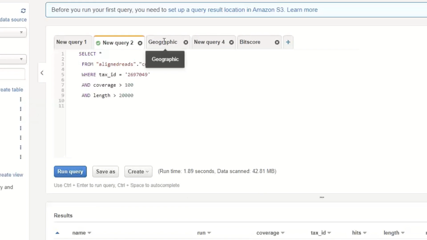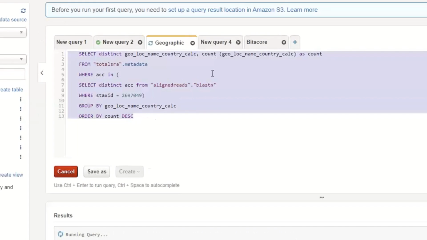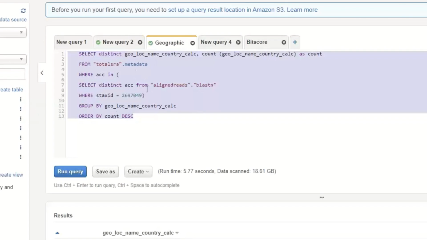But you can do some interesting stuff here, and I think if you combine submitted metadata with our calculated metadata, you get more interesting results. And so this is an example of that. Here I am querying both the total SRA submitted metadata and the BLAST results for the aligned reads.